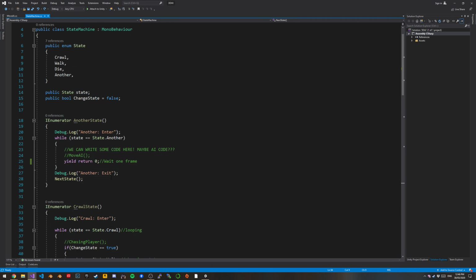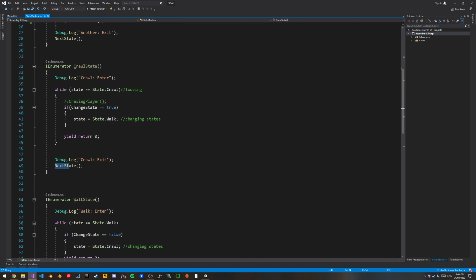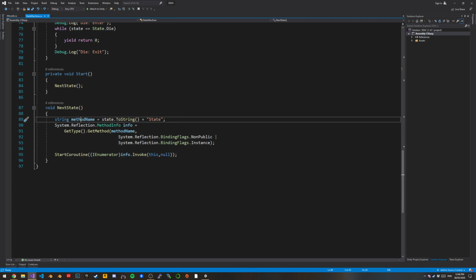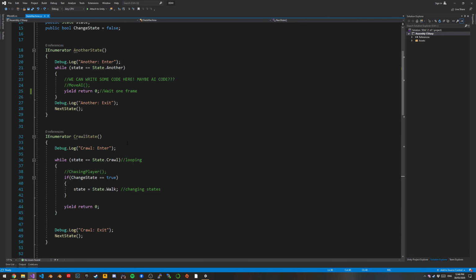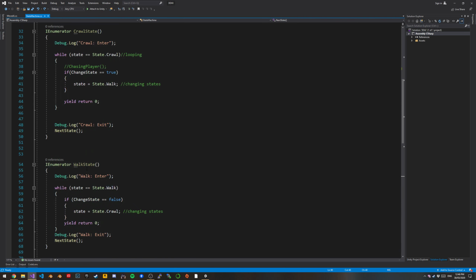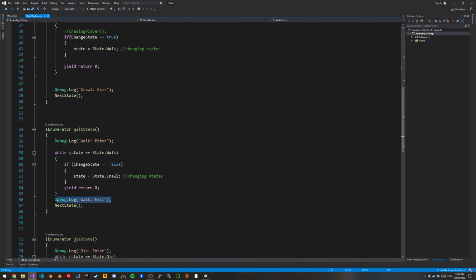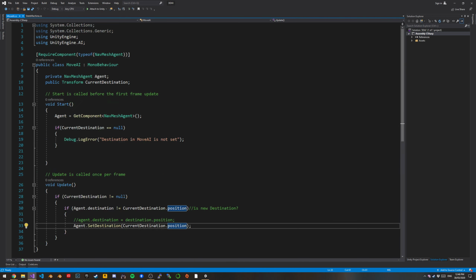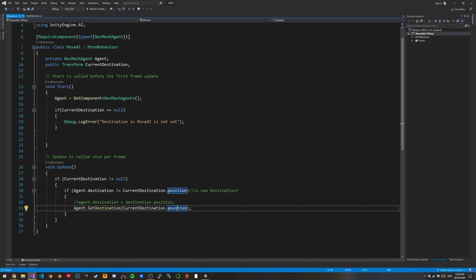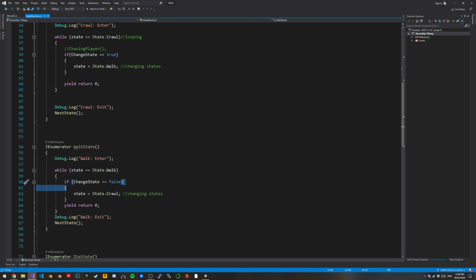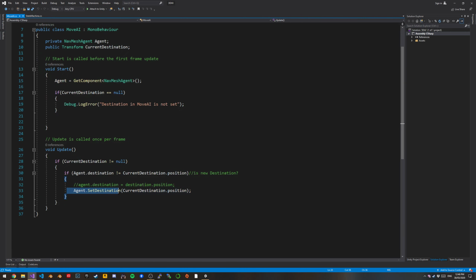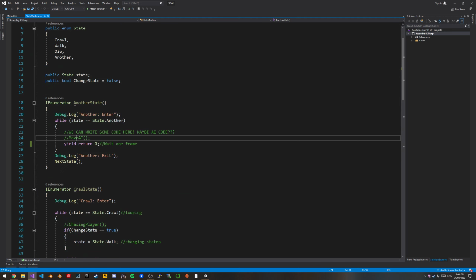So, how's that work? We're in this state, we leave this state, we run next state, it gets the state that we're in, and then makes a coroutine based on the method of the state that we're in. What does this code actually do? It doesn't do anything. All it does is print debug.logs. It doesn't actually move our AI yet. If we want to move our AI, we'd have to move this code into our state machine. We haven't done that yet. But we'd get agent.setDestination, whatever destination we want to set it to. We'd call that in here.